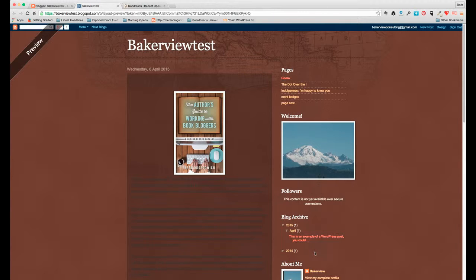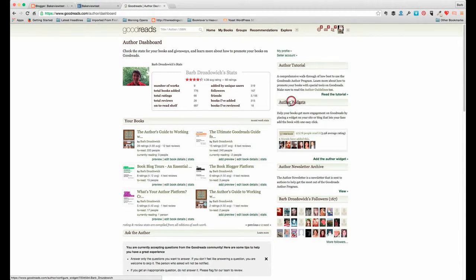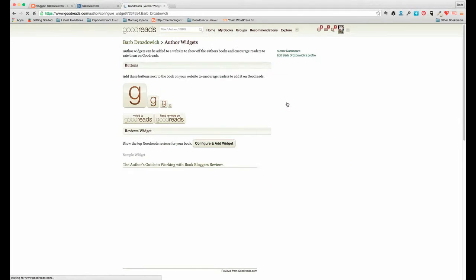One of the most common things that you can display is from Goodreads. Goodreads actually has author widgets, so you can display your books, display the reviews, a whole bunch of different things. If you sign on to your Goodreads account, then we're going to visit your author dashboard and click on Author Widgets.